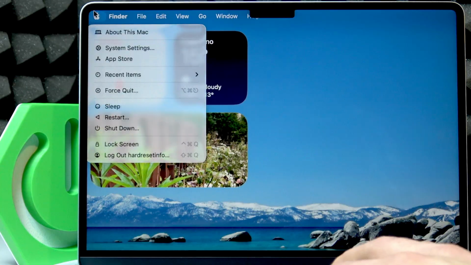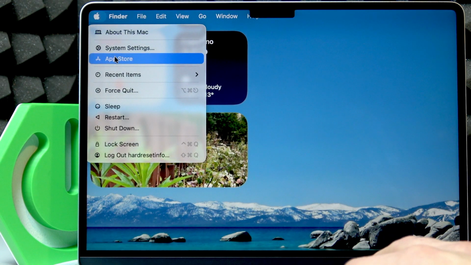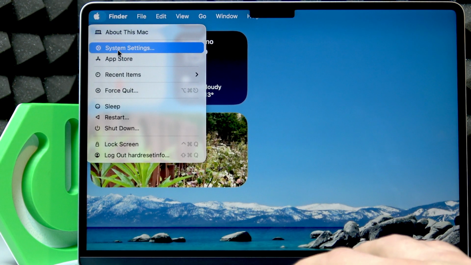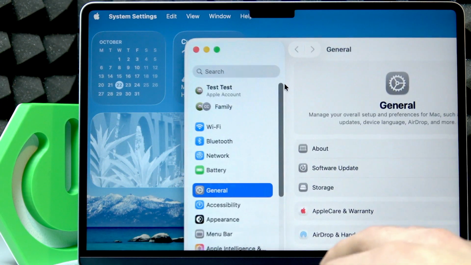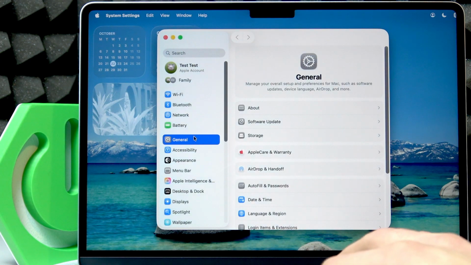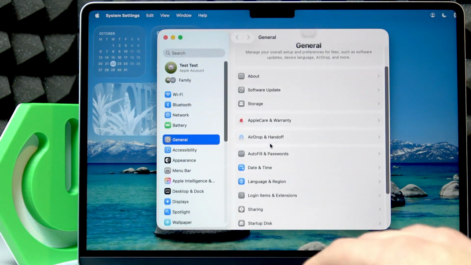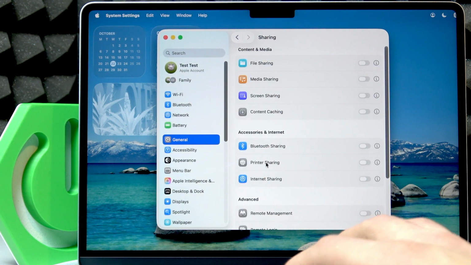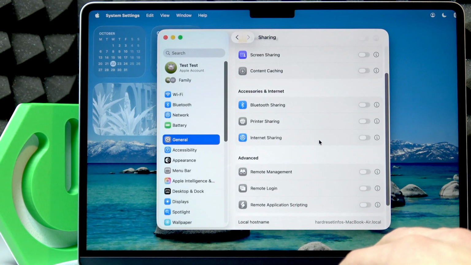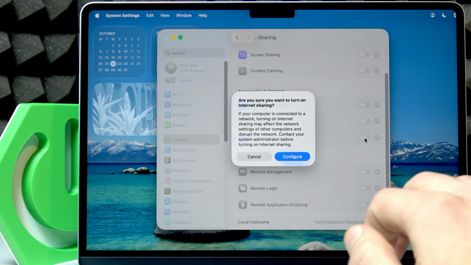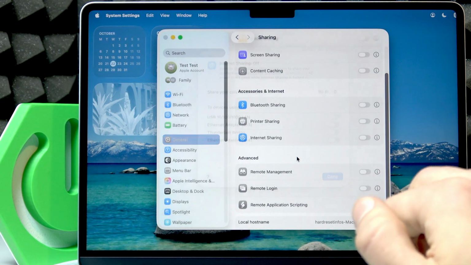First, tap the Apple logo in the top left corner of the screen and then go to System Settings. In System Settings, you have to select General section and then scroll down to Sharing. Here find Internet Sharing and switch the toggle to the right to enable it, then click Configure.